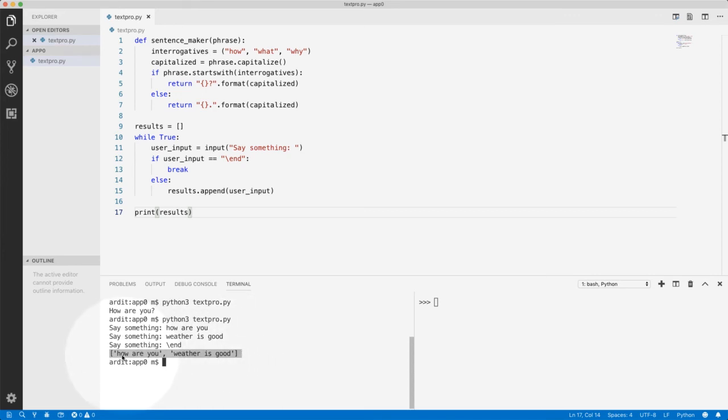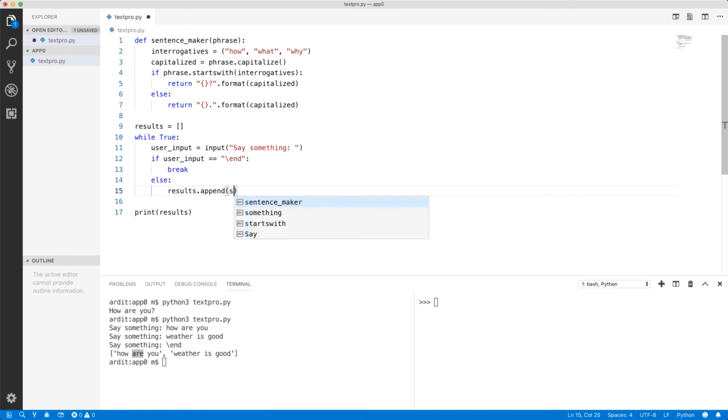Okay, I know. These are the strings that the user entered. So how can we get the actual sentences? Well, that is very easy. Here we are appending to the list the raw strings that the user entered. But we have a function that can convert those strings into sentences. So let's use that function. So we're going to append the output of the function.